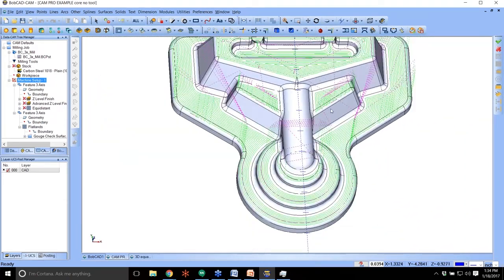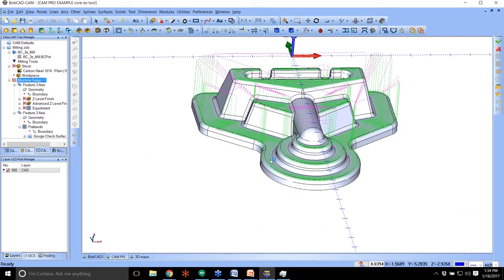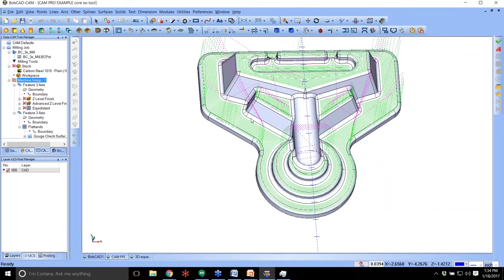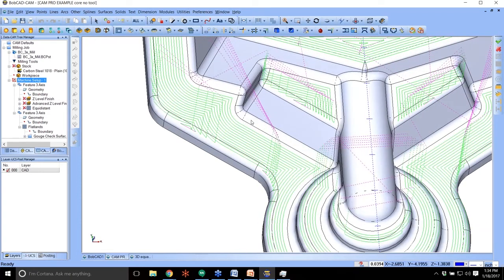So if you look there, now we have this set to zig, so there are rapids. That's what you guys are seeing there. It's rapiding up and moving over. But as you can see, it's only cutting the flat areas, and it's not cutting all the way up against this because it knows it needs to leave the material there for finishing, because it's not a flat option.